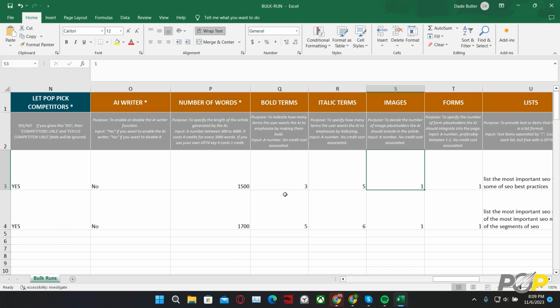With the new bulk reports inside of Page Optimizer Pro, you can automatically generate in bulk any AI article that you want. In column O, we let the tool know if we would like an AI writer article to be generated with this particular report. Setting this to no, you're disabling it. Setting it to yes, you're enabling it.